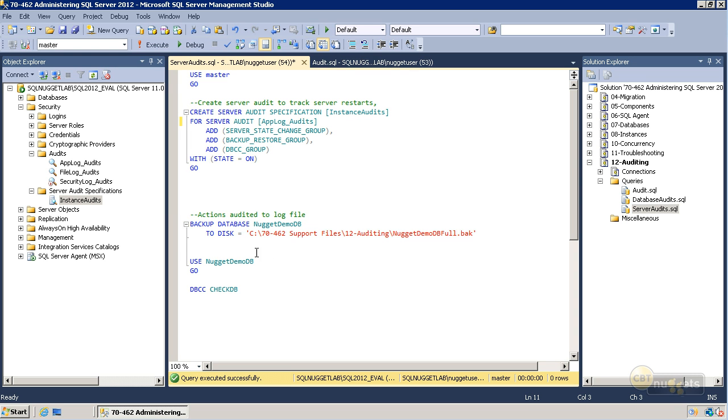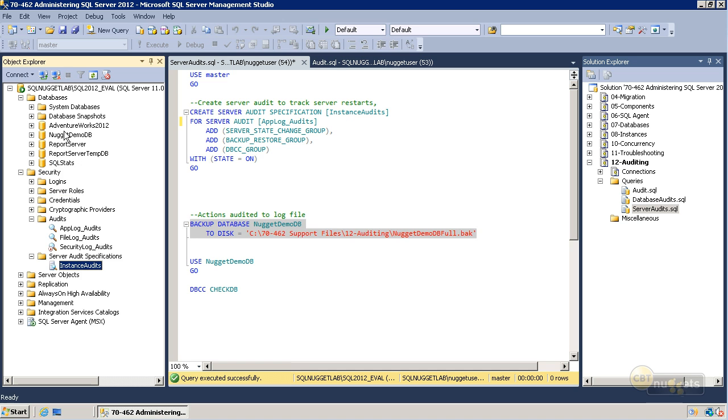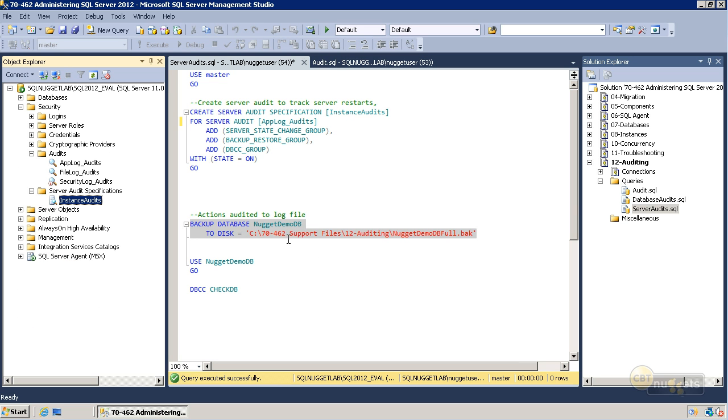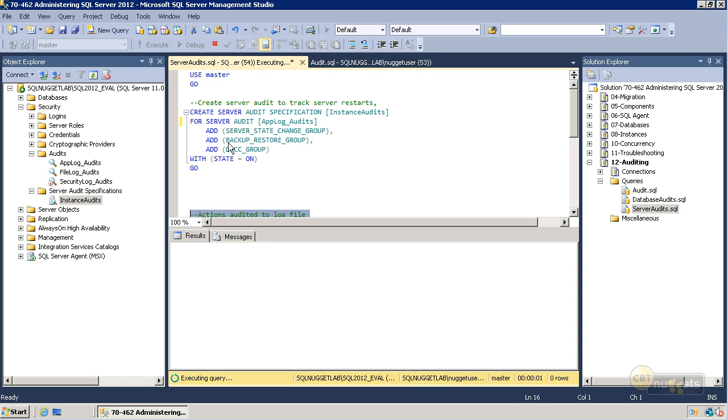So how can we test this? Well, we can perform a backup operation. We can run a DBCC. Let's do them both. So we'll start with a backup. We're just going to back up the Nugget Demo DB database that is on this instance to our support files for this specific Nugget. So let's do it. We have it highlighted here. Let's hit execute. And it's running the backup right now, and there we go.